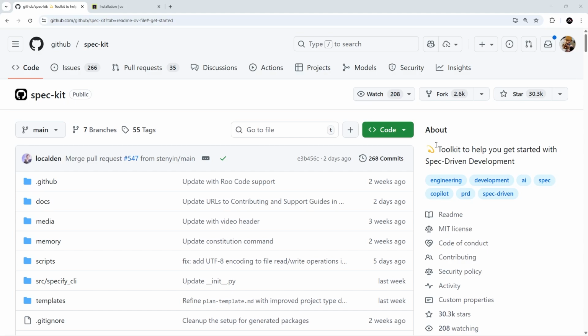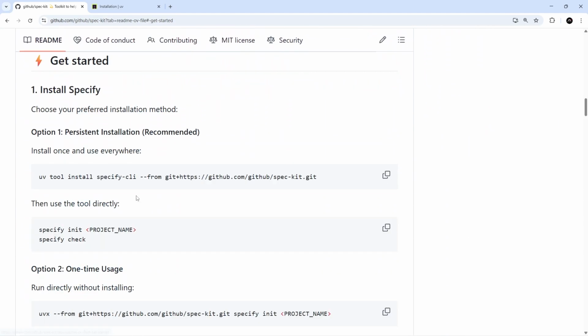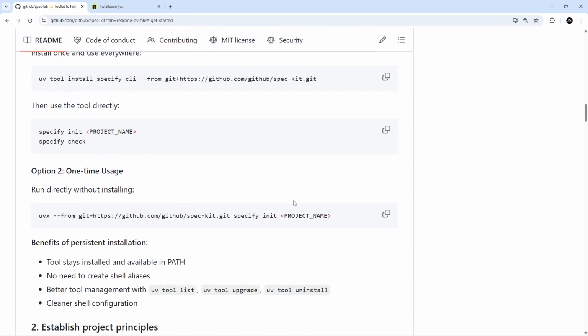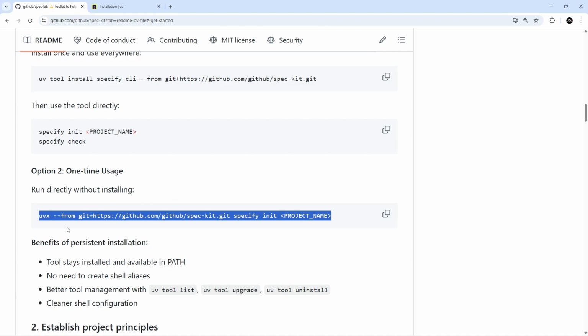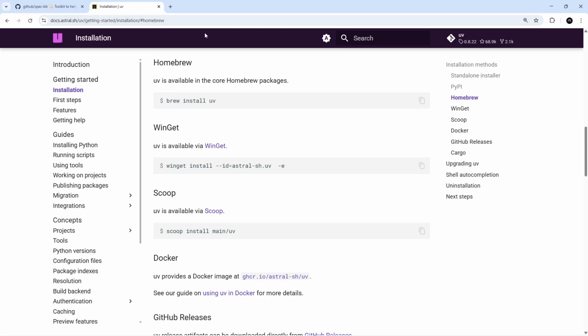So then, the easiest way to get started with Spec Kit is to come to the Spec Kit repo, which I will leave a link to down below the video, and you want to copy this command right here. And to run this, you will need UV installed, which is a package manager for Python. The UVX command just runs a package without installing it, a little bit like NPX for node packages. Anyway, to install UV, head to the Astral docs, where you'll see a bunch of easy install methods for both Mac and Windows. For Mac, you can use brew, and for Windows, you can use winget.